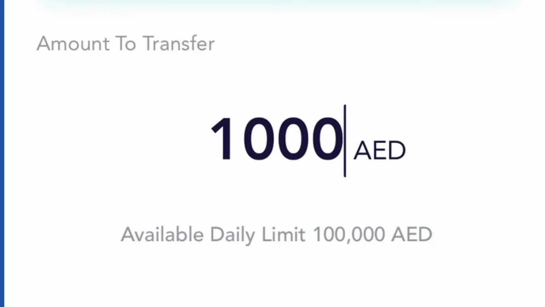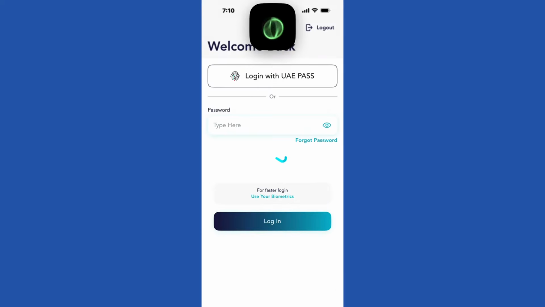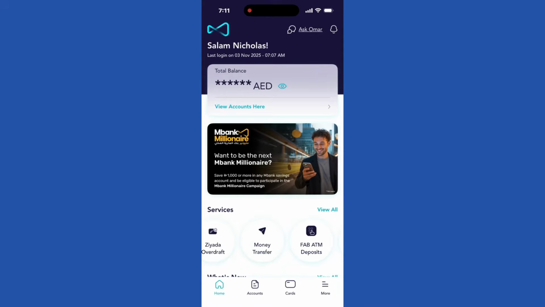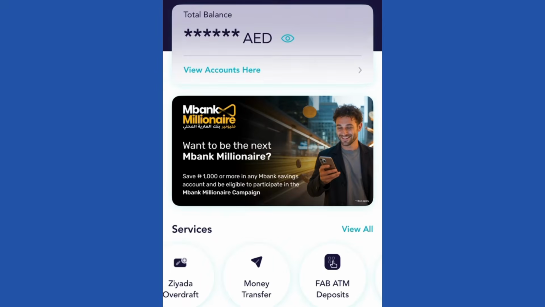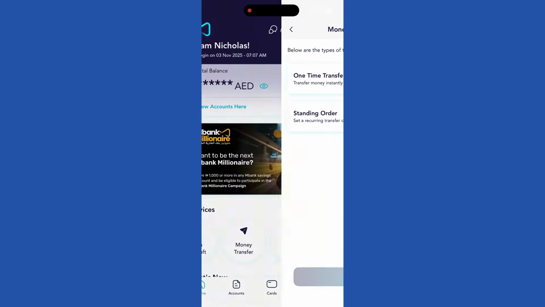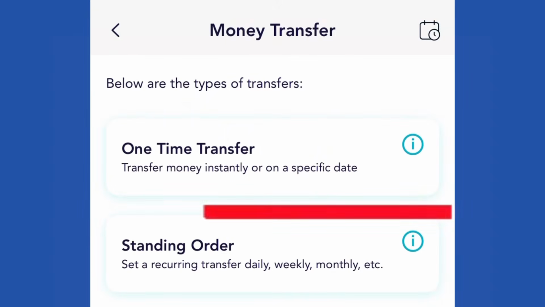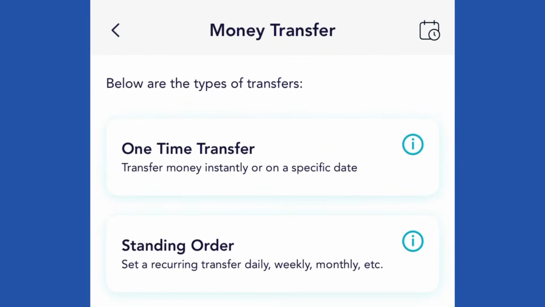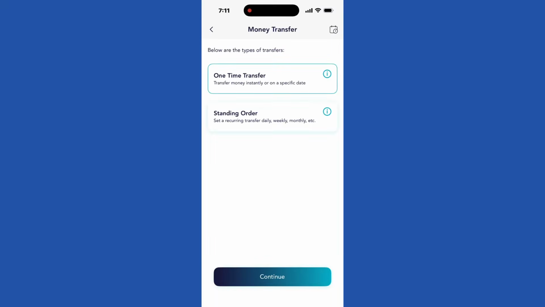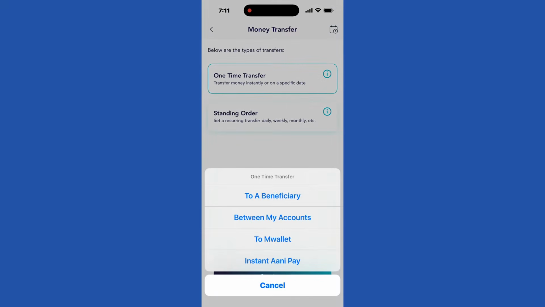To transfer money from your MBank account to any other bank, start by logging in to your MBank app. Once you are logged in, click here on the money transfer button. As you can see on the screen, we have two options: to make a one-time transfer or to initiate a standing order. For this video, let's focus on a one-time transfer, so click on it.